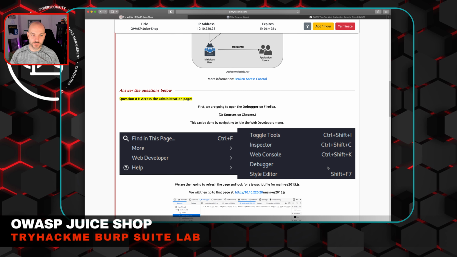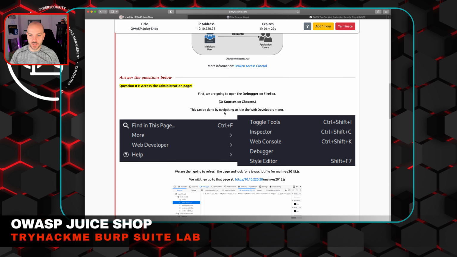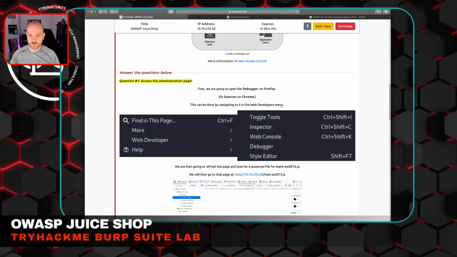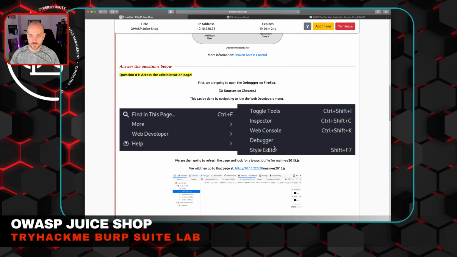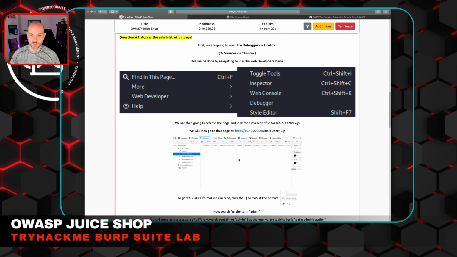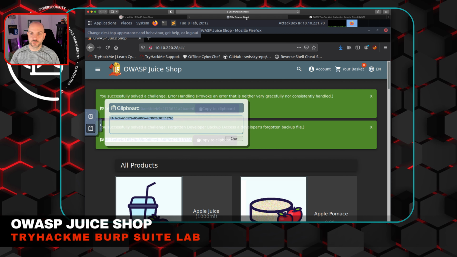Okay. Access the administrator's page first. We're going to open the debugger on Firefox. This can be done by navigating to it in the web developer menu. And then we're going to refresh the page and look for a JavaScript file named main-es2015.js. We will then go to that page. Okay, so let's do that. So web developer and then debugger. Let's get rid of that.